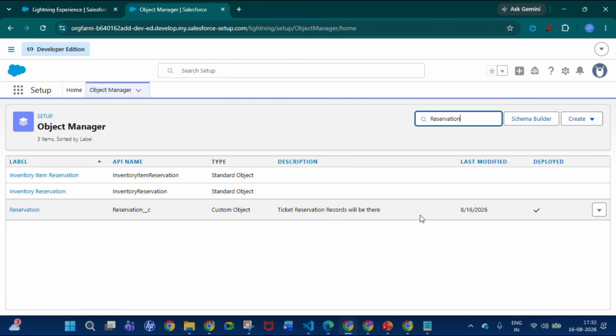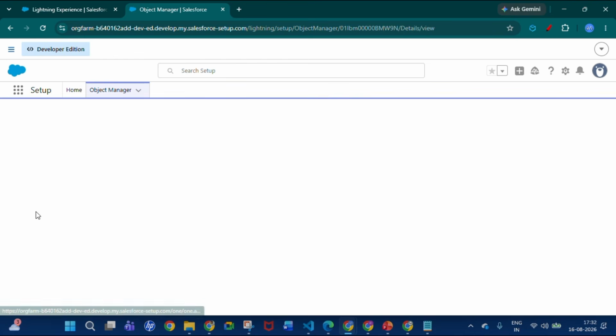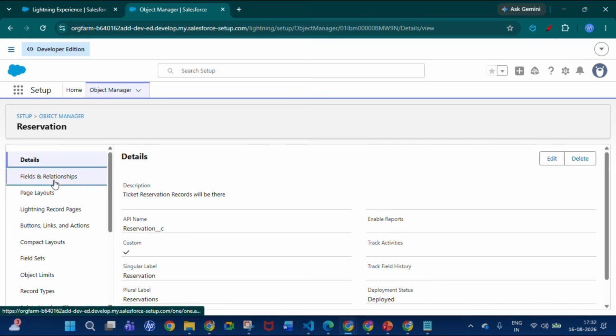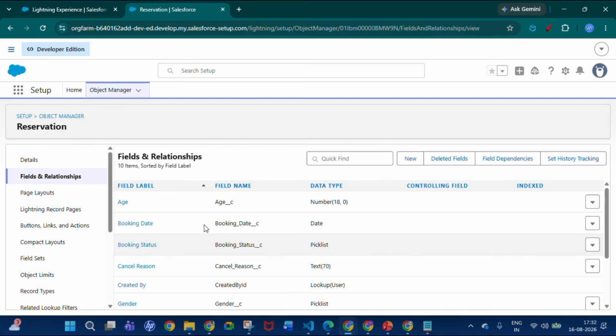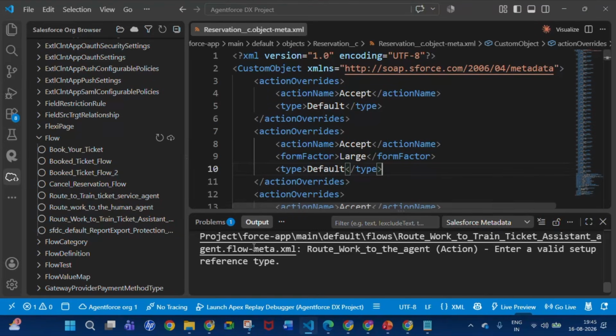Okay, so this object now came, and with all the fields. If you go inside this reservation object's fields and relationships, here you can see all the fields automatically came in the second org. Now if you come to your Agentforce org1 again, in the Salesforce org browser, you will find the flow. This flow you used as an action inside the sub-agent in your org1. So this flow also you have to download, meaning the metadata you have to retrieve, and in the second org you have to deploy that metadata.